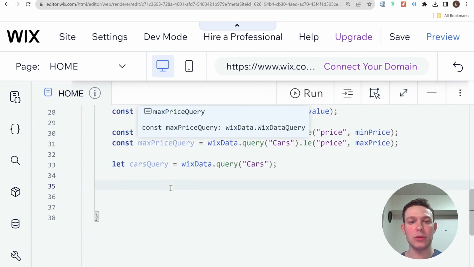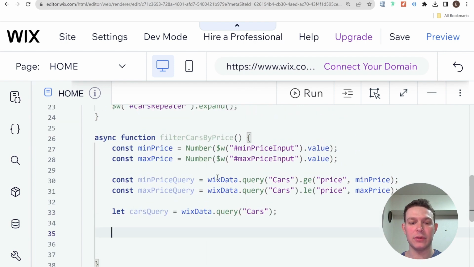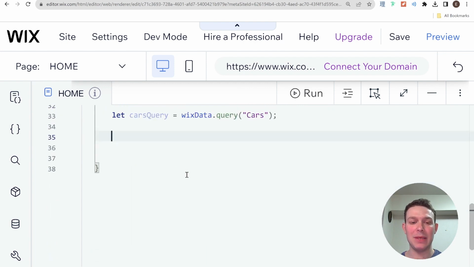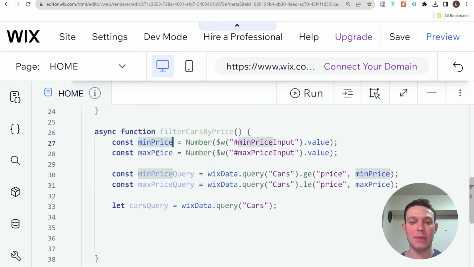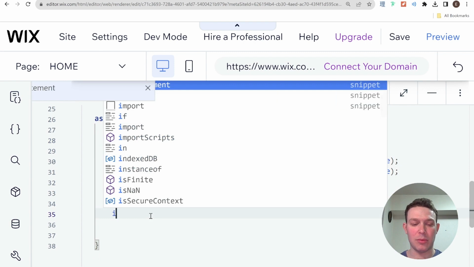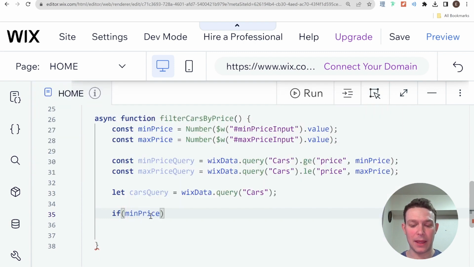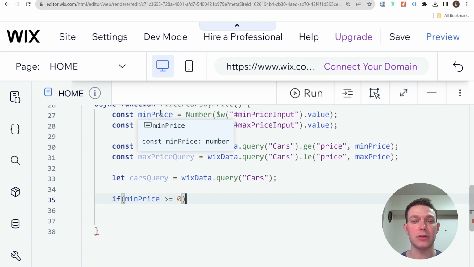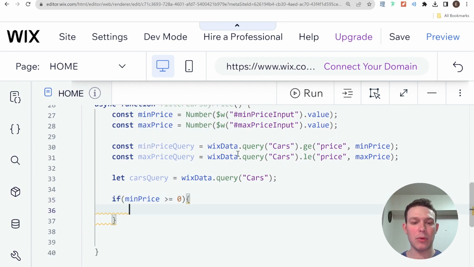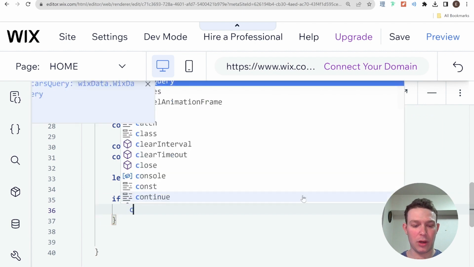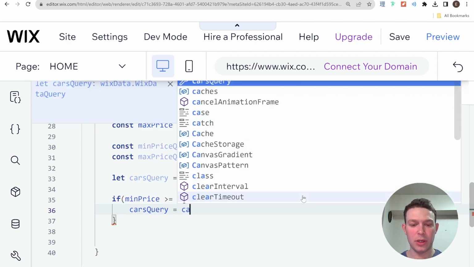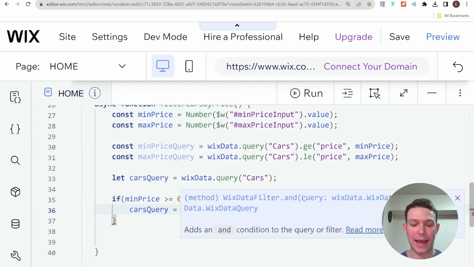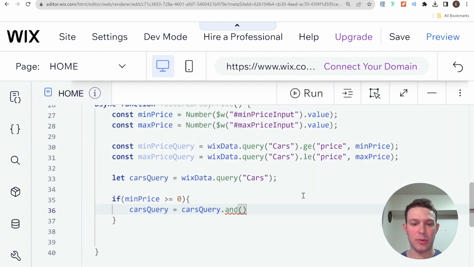And now we can go on to conditionally append our other two queries. This is going to be conditional on the fact that we have a min price and a max price. So I'm going to say here, if min price is bigger or equal to 0, and this will only be true if we actually have something input into the min price, then we're going to say cars query equals cars query dot and I'm going to append here the min price query.